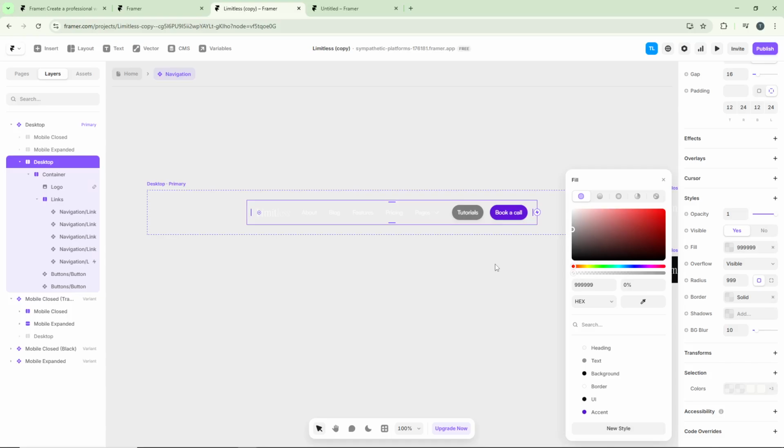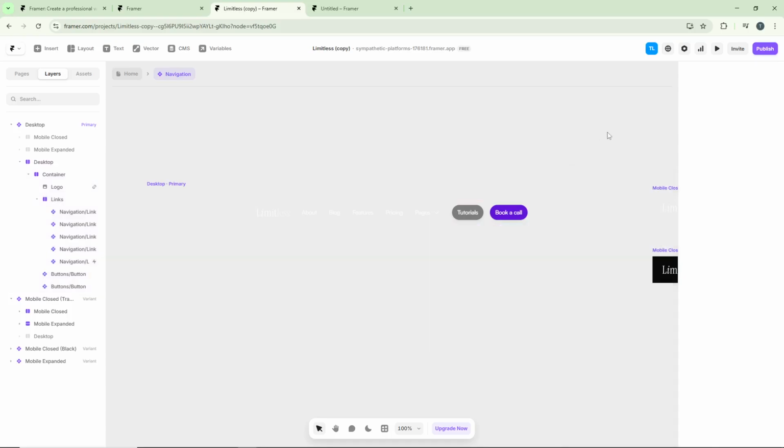Finally, once you're satisfied with how your transparent navigation looks, it's time to make these changes live on your website. Click the Publish button located in the upper right corner of the screen. This will push your design updates to your live site, making your new transparent navigation visible to all your visitors.